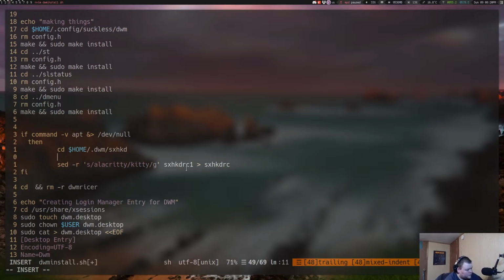So actually, in order to move anything from sxhkdrc1, you actually have to create that thing. So what we need to do is, I doubt the move command is actually going to work, but we'll try. We'll move sxhkdrc into sxhkdrc1. And theoretically, that should work. Try again.